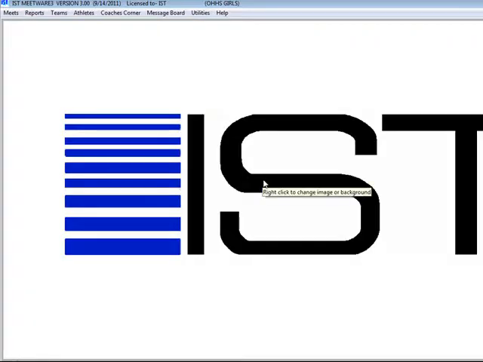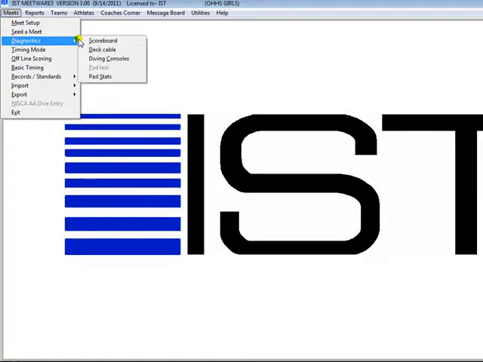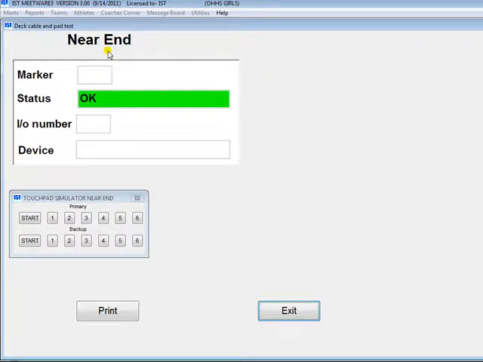Now let's check the computer timing interface, deck cables, touchpads, and backup buttons. Click on Meets, Diagnostics, and Deck Cable. This is the deck cable diagnostic screen. Because we are in demo mode, you will see the touchpad simulator on the screen. When you are running an actual meet, this will not be visible. If it is, you need to go out and make sure that demo mode is unchecked in System Settings.